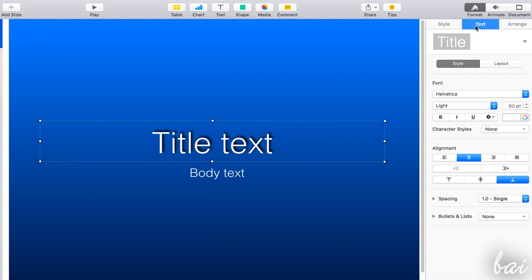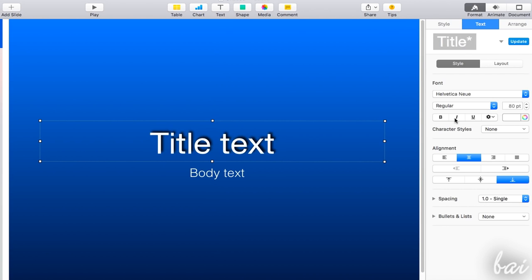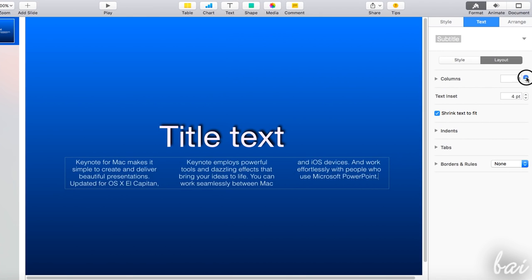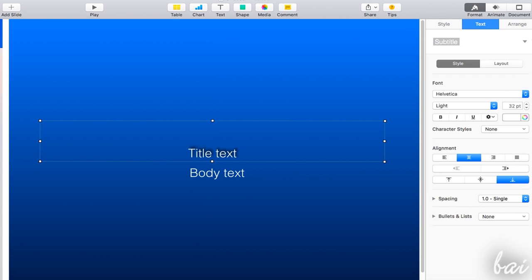Under the Text section, you can change anything regarding the typed text instead. Any text font, size, style, alignment, and distribution. If you have more complex text, such as whole paragraphs, switch to Layout above in order to adjust indents, columns, and rules. If you want to use the default font styles available, select from the list above.